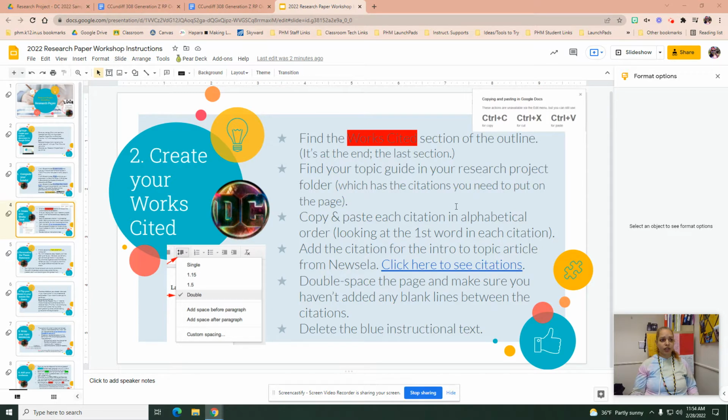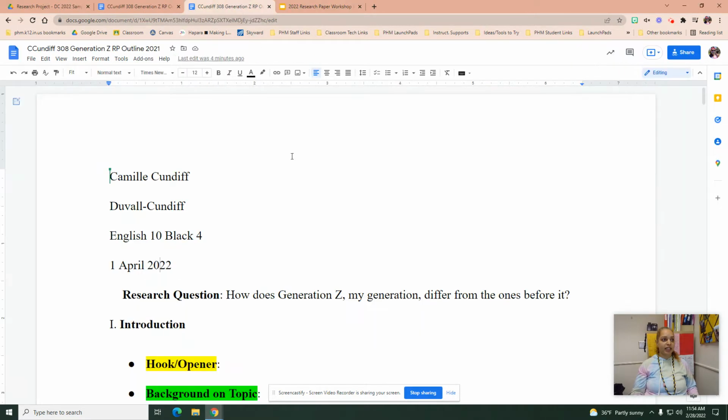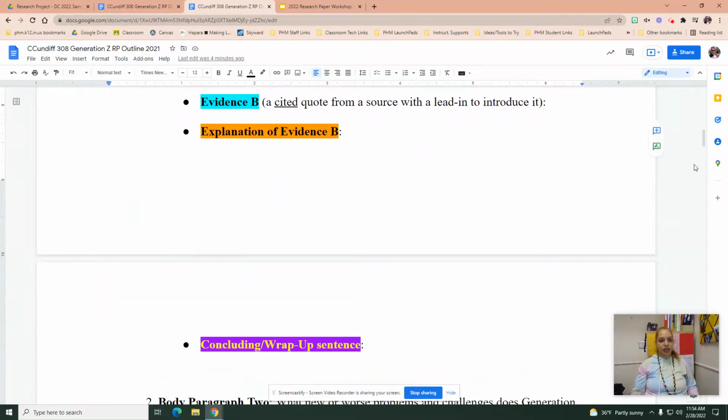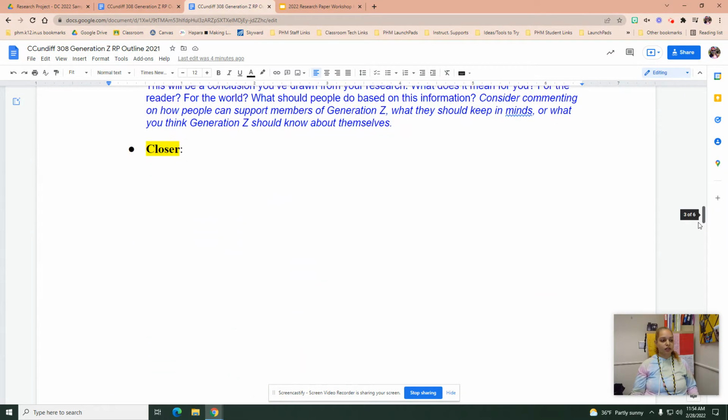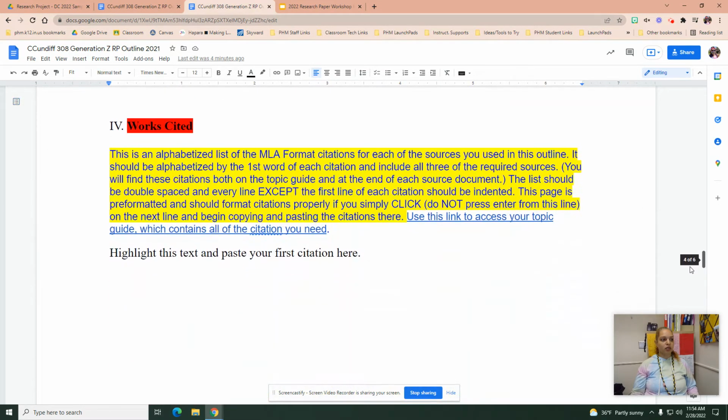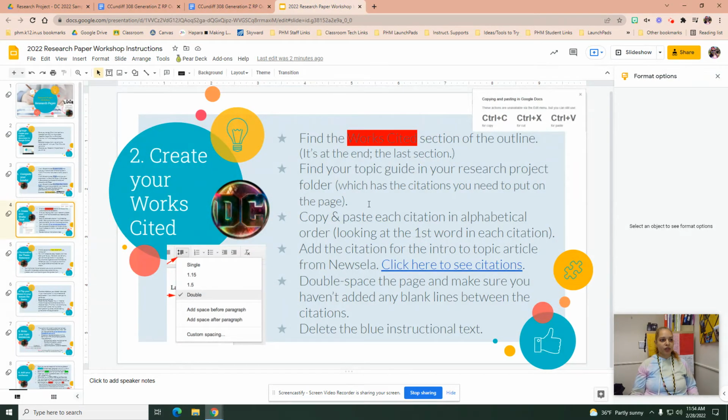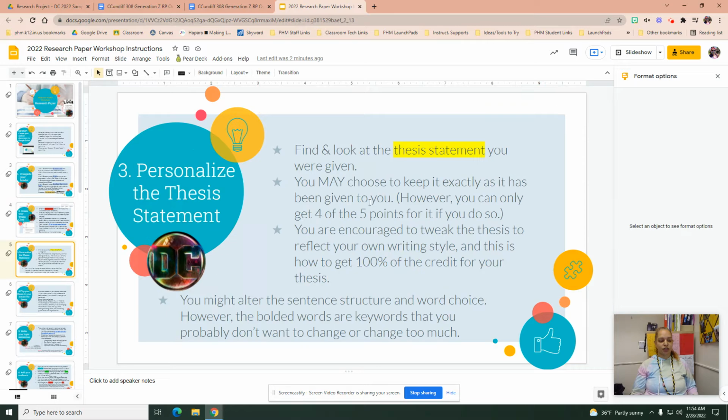What you're going to be doing is finding the works cited section of the outline. It's the end, it's the last section. So you're going to be scrolling a little bit. Scroll, scroll, scroll. Works cited. There it is. Like I said, you need your topic guides. If you haven't found that in your research project folder yet, please pause and get it open. This is where you'll find the citations you need to put on this page.